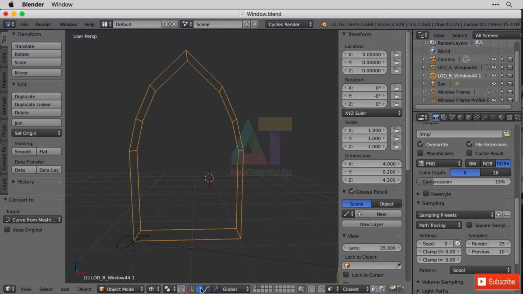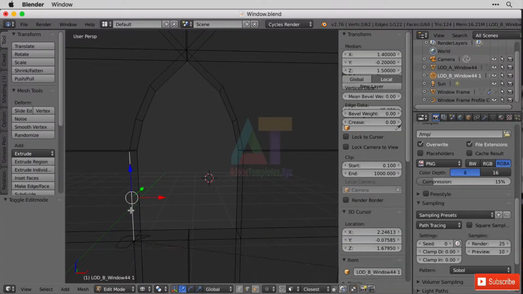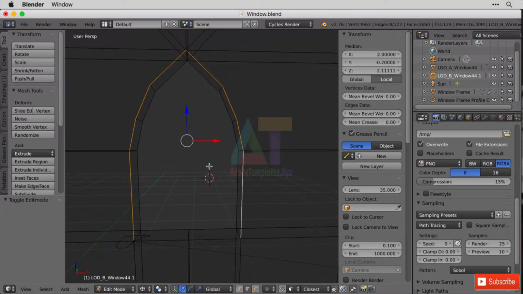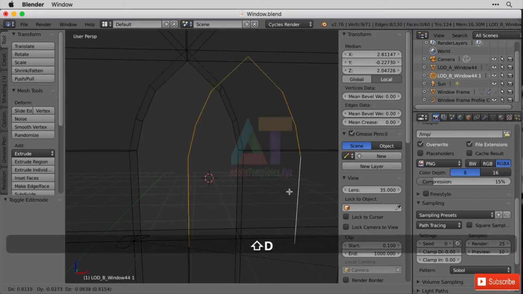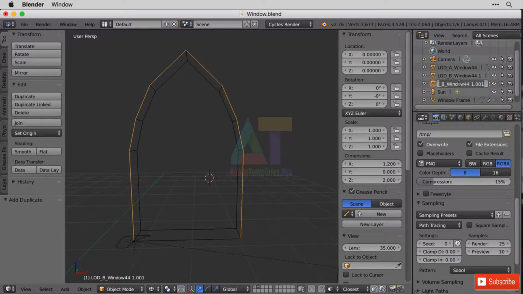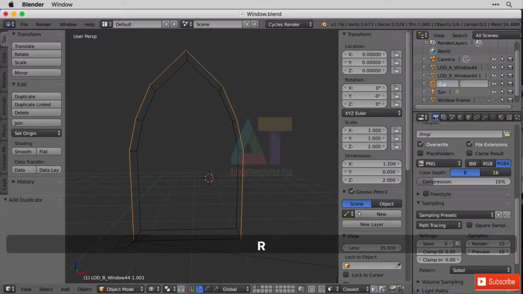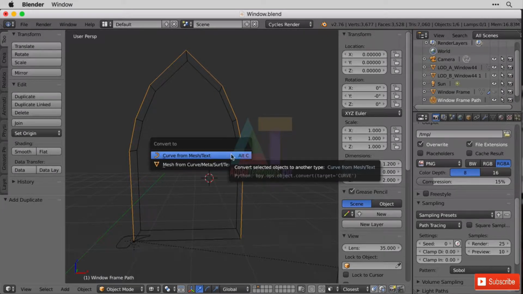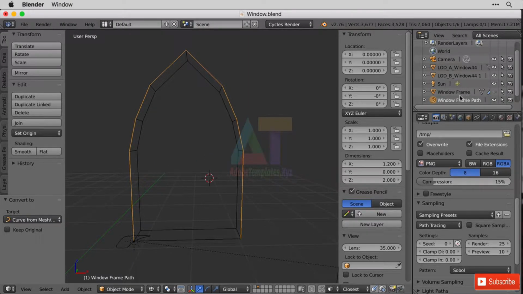Okay, so let's go ahead and hop into edit mode, select the edges we want to be used for a path, which are these outer ones here. Once those are selected, we're going to duplicate them, we're going to separate them, and there we go. I suppose I should call it window frame path, because that's what it's going to become. Now in object mode I can use Alt C and once again convert from a mesh to a curve. And again I don't want to keep the original. So let's go and see how this works out.